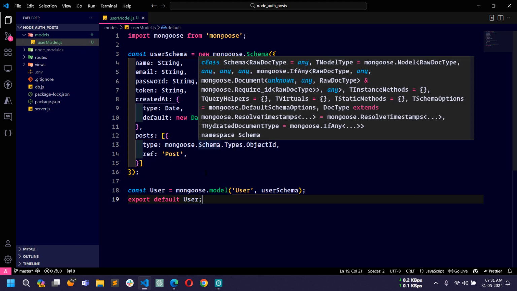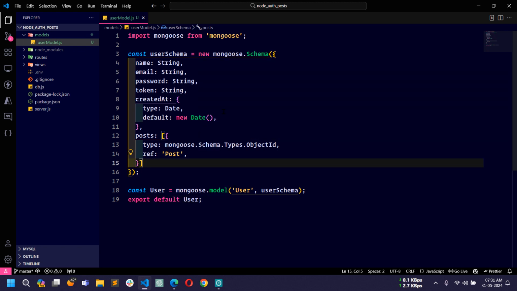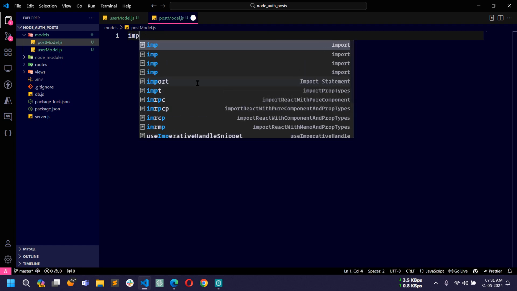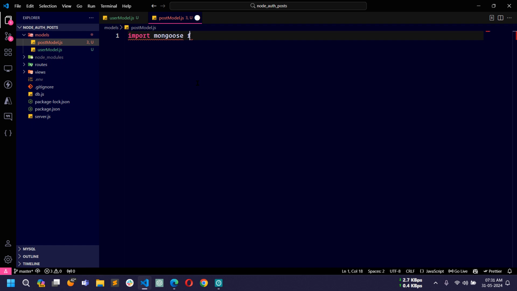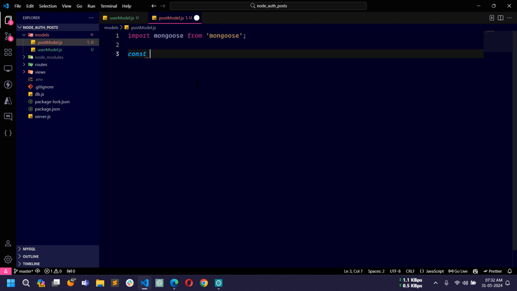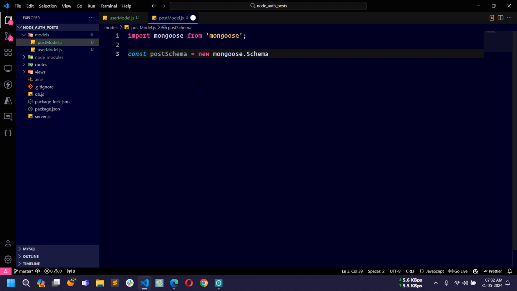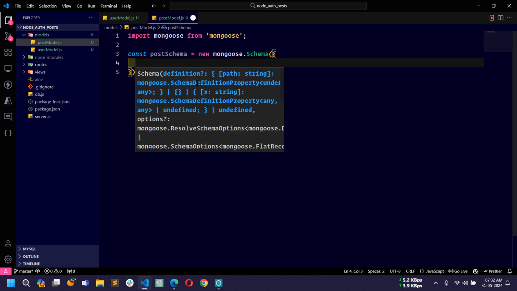Now similarly we have to create another model for posts. Okay, so let's start with the post model. So let's create a new file inside the models directory, postModel.js. Okay, now inside this first I will import mongoose from mongoose, and again I will create a const postSchema is equal to new mongoose.Schema, and now inside this I will define all the fields.